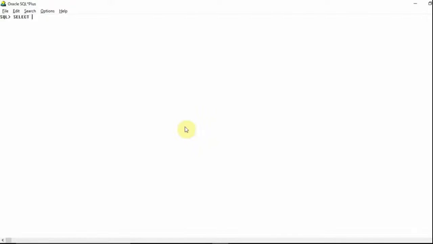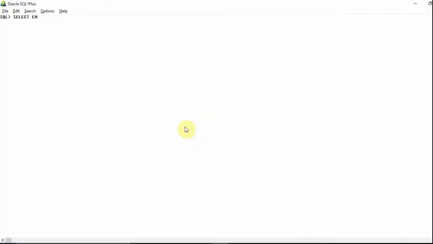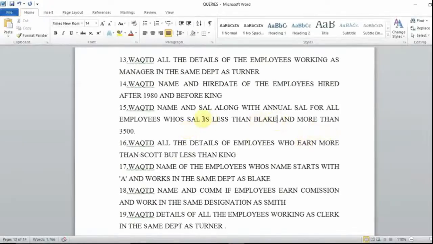Select three things I want to select from this thing: name, salary, and annual salary. So select e name, after that sal into 12. So these are the three things which I want to display. From EMP table I have to select these things, and the where condition says salary is less than Blake, this is the inner query. I will not write this one first, I will write this one, more than 3,500. So sal should be greater than 3,500. So this is the first one.